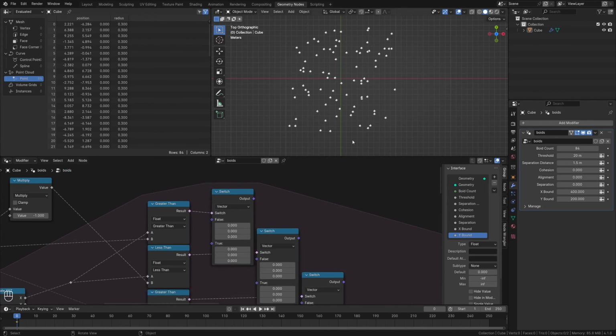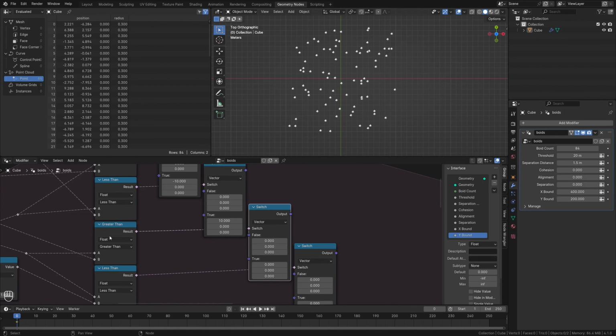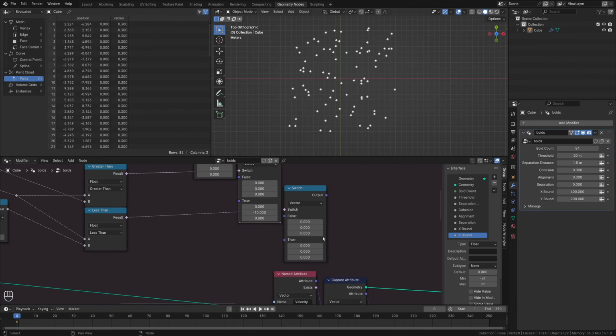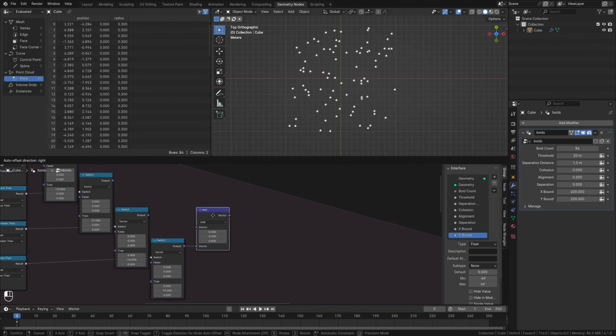For the greater than x-axis node, use -10, 0, 0. For the less than x-axis node, use 10, 0, 0. For the greater than y-axis node, use 0, -10, 0. For the less than y-axis node, use 0, 10, 0. Essentially, all that's happening here is that when a Boid crosses the boundary, we get a vector that opposes that boundary. Now, create 3 vector math addition nodes and connect all the switch node outputs.